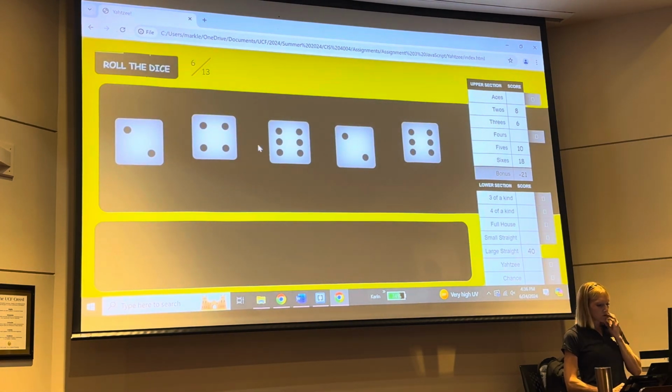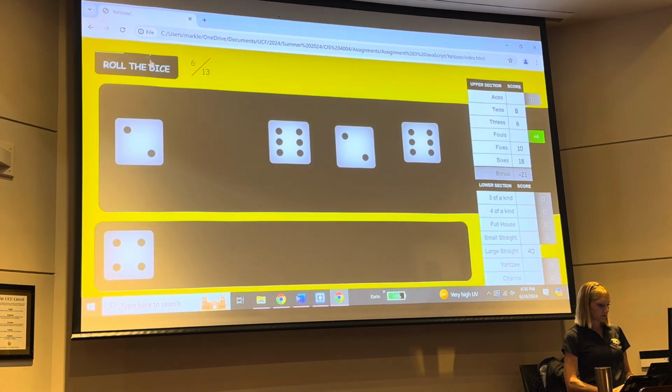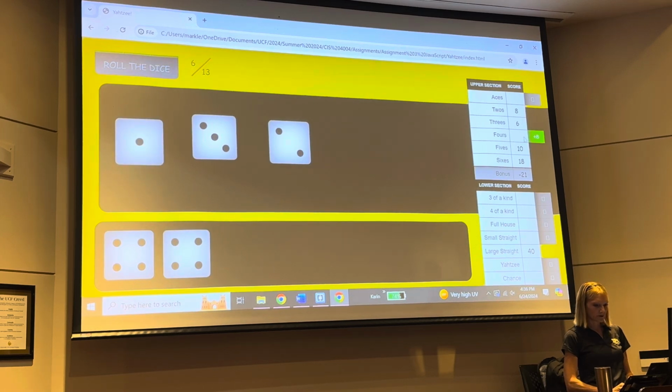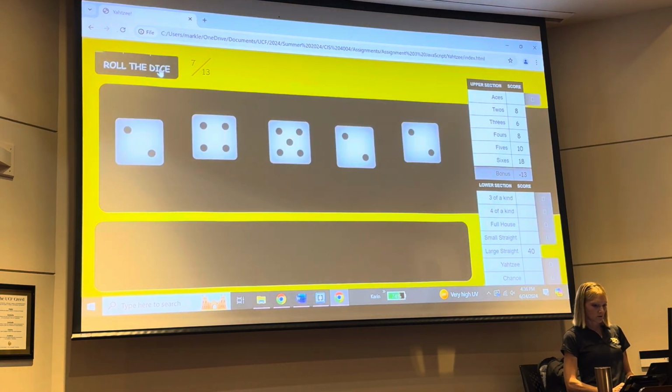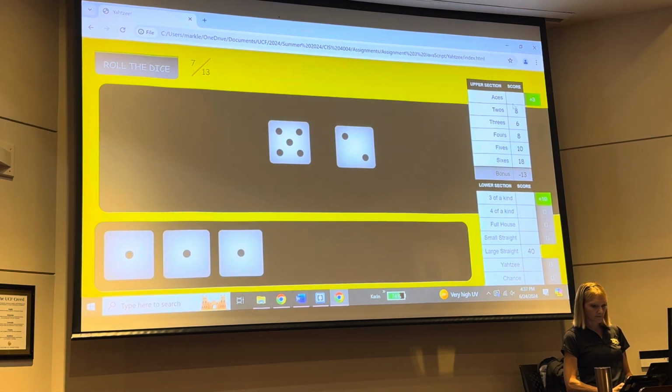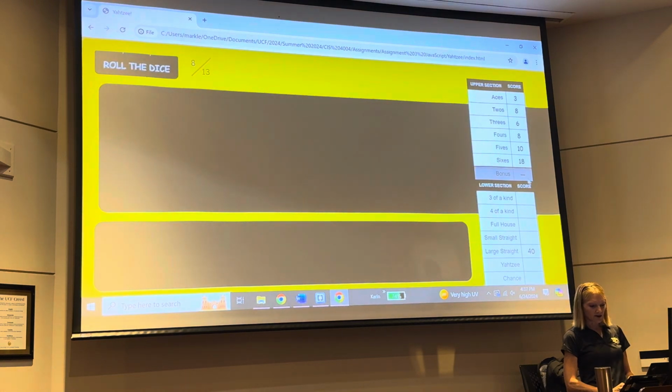I already have 2s and 4s. We'll just roll them all. Oh, I don't have the 4s. There we go. There's a 4. No 4s. One more time. Try to get some 1s here. There we go. Okay. So notice I didn't get the bonus because my score was not 63 or greater.